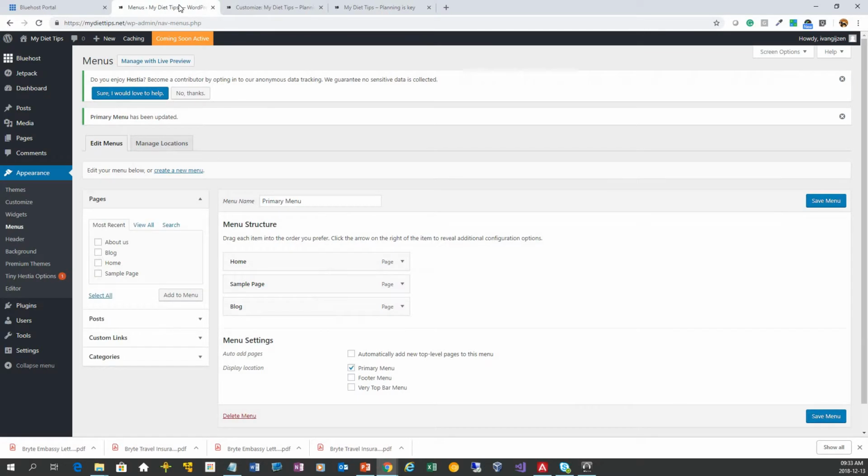Okay, so that's pretty simple. That's adding pages, removing pages, and things like that. So what we want is really to use the home, sample, and blog and change that to the menu we really want. Okay, so we're going to remove all of these and add new ones.